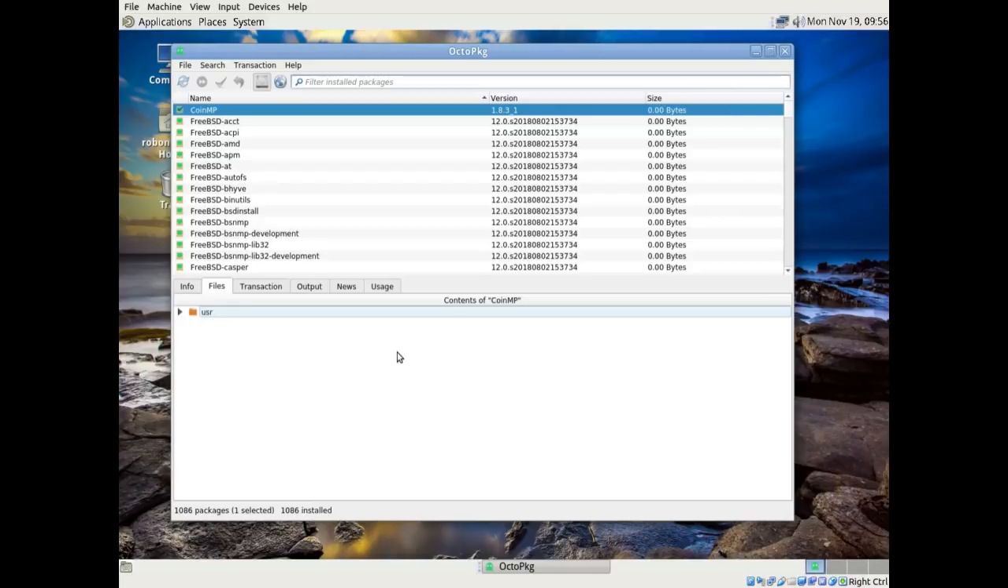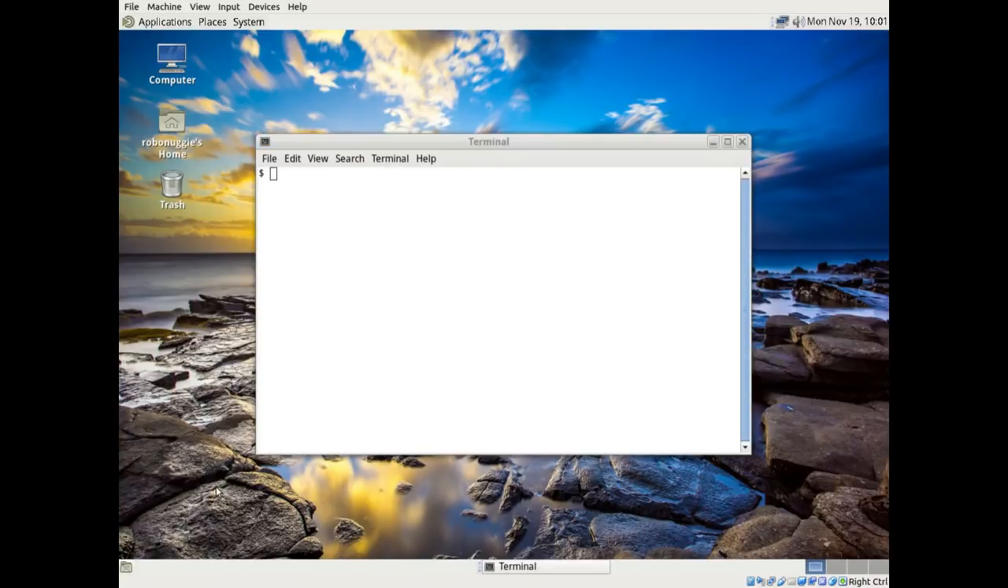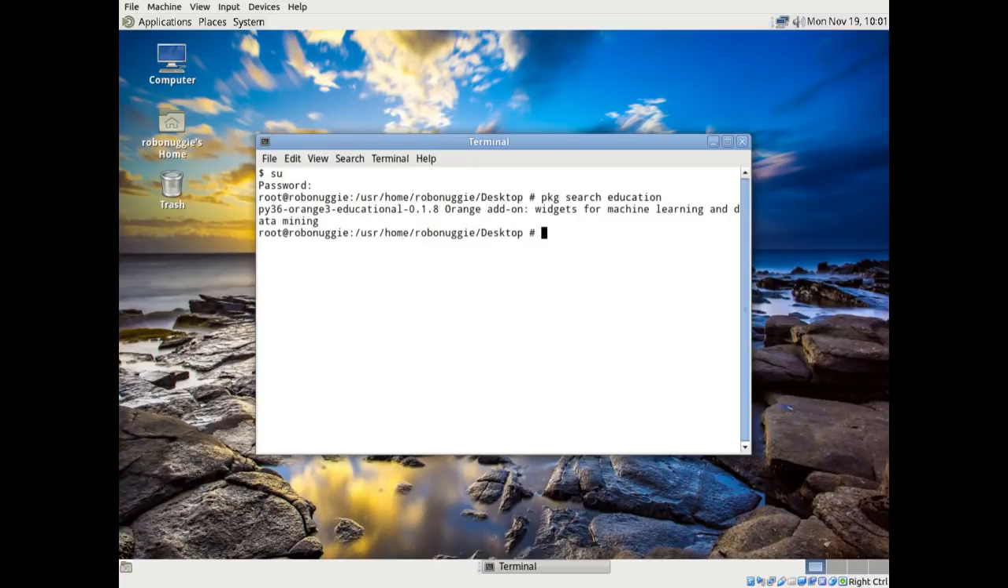OctoPKG. Well, I have used it on TrueOS and I've used it on NomadBSD, and I have dabbled with it on FreeBSD, although I do prefer the command line way of package search. But this, I don't know. It seems not to be implemented very well. Yeah, I'm not particularly keen on this. So what I'm going to do, I'm going to use the old-fashioned way of doing it, or PKG search. Alright. It's not the educational one I wanted.